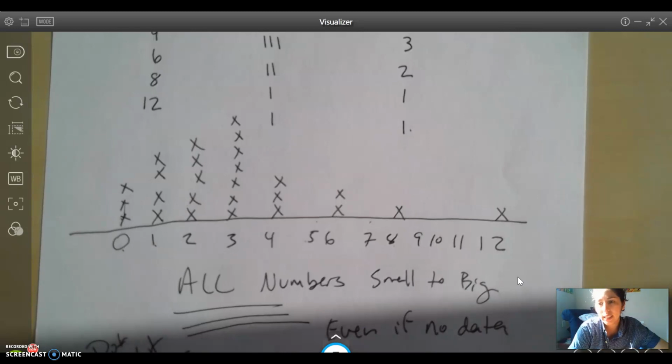Alright, so that's how you make a dot plot. Moving on to the next thing, you can pause the video here, but the next thing will be analyzing the data.